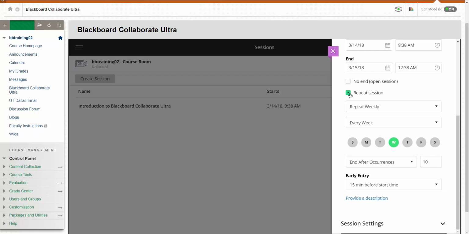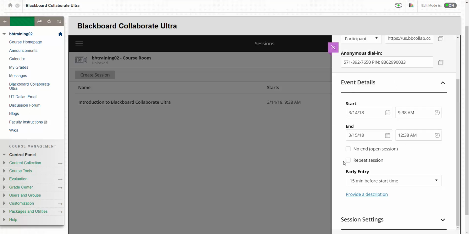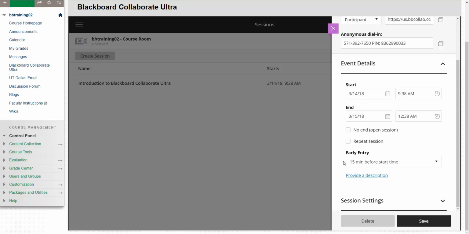Since I only want to have one session, I'm going to deselect Repeat Session. By default, participants are allowed to enter this Collaborate Ultra session 15 minutes before start time. However, if I select a drop-down button, I can actually allow people to join the session up to an hour before it starts. At the moment, the description does not appear when I post a link to my Collaborate Ultra course, but keep in mind at some point the description will start to populate inside of e-learning.